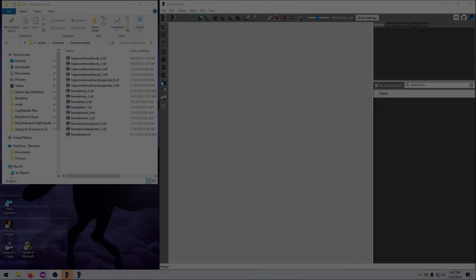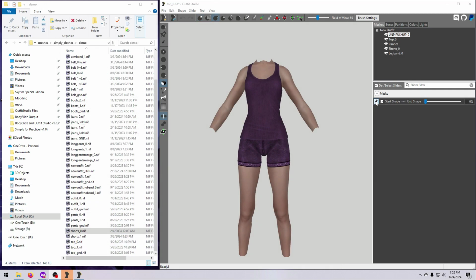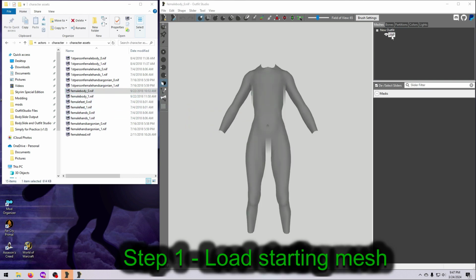For the rest of this video, I'll be focusing on making a slider using two separate meshes, one for the starting shape and one for the ending shape. But remember that you can edit a single mesh directly, and that may be useful to you in certain situations. To make a slider with two matching meshes, one for the starting shape and one for the ending shape, the process goes like this. Load your starting mesh.